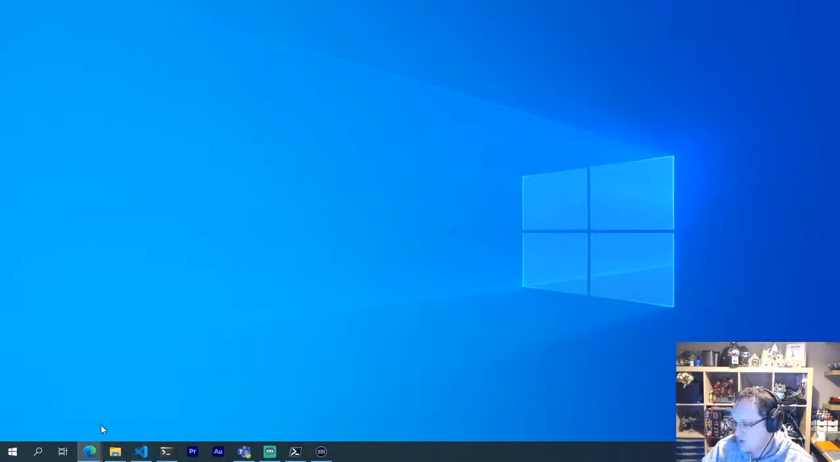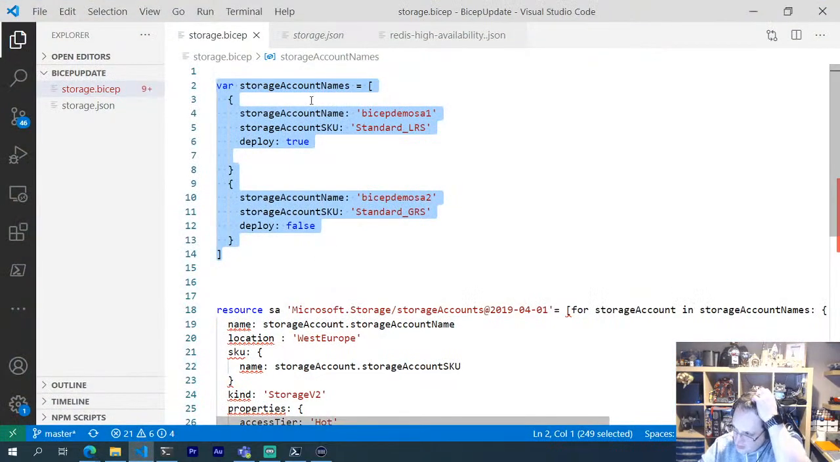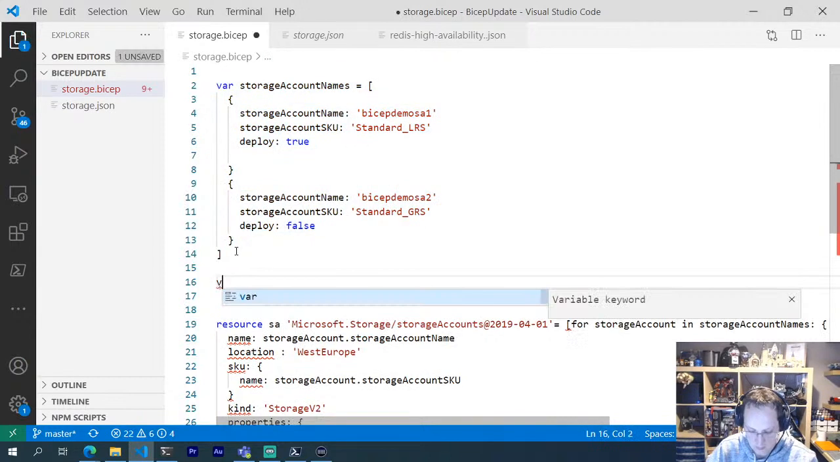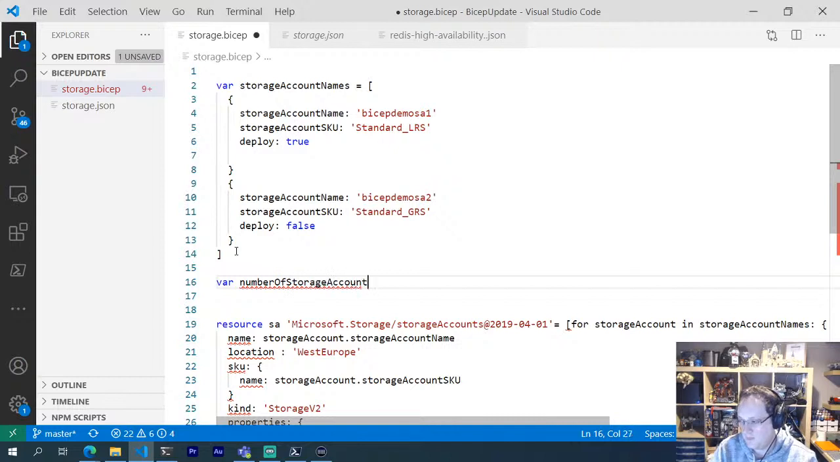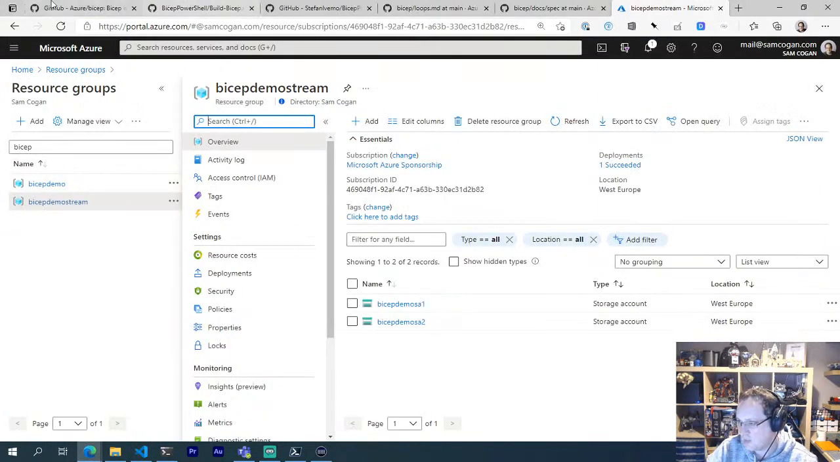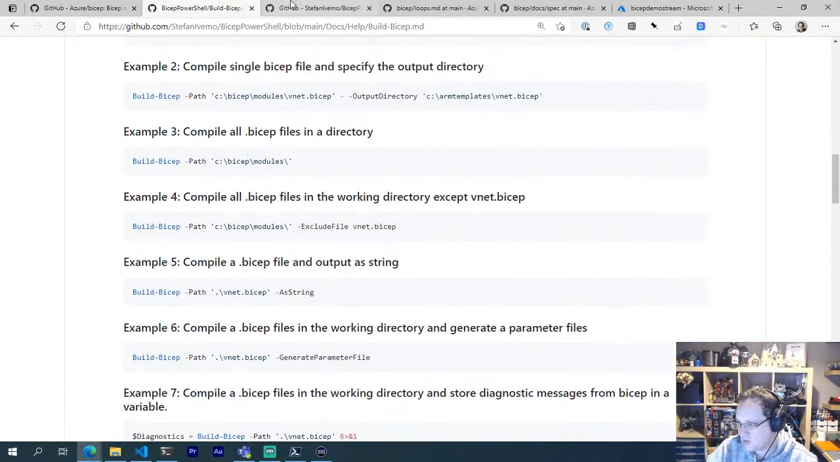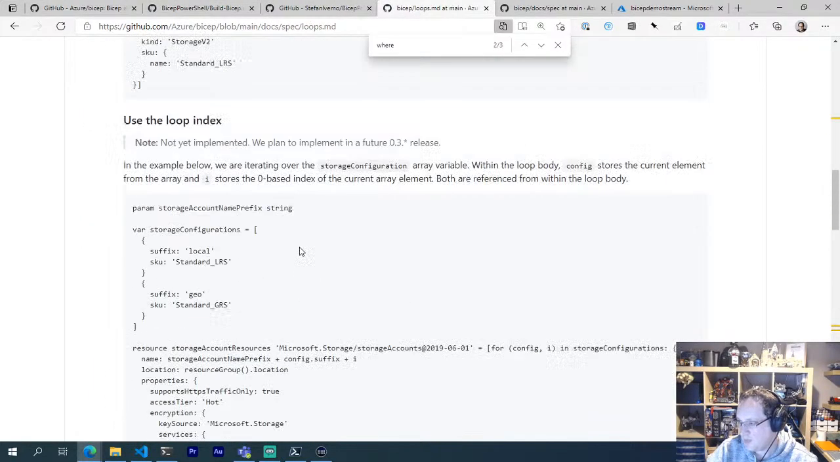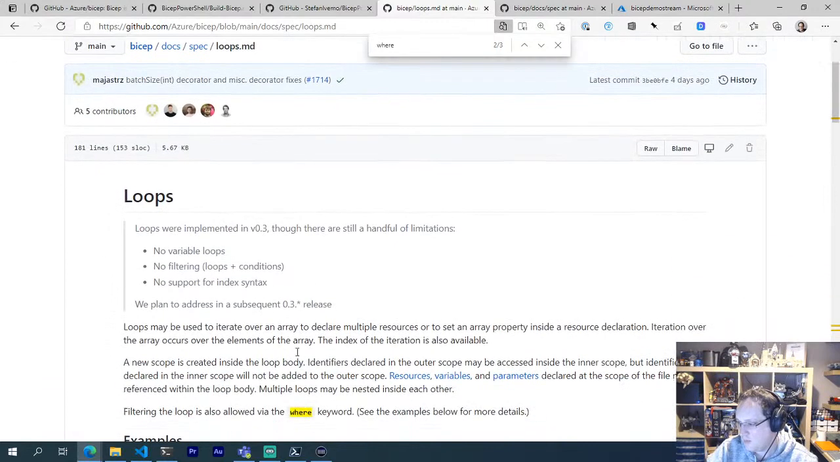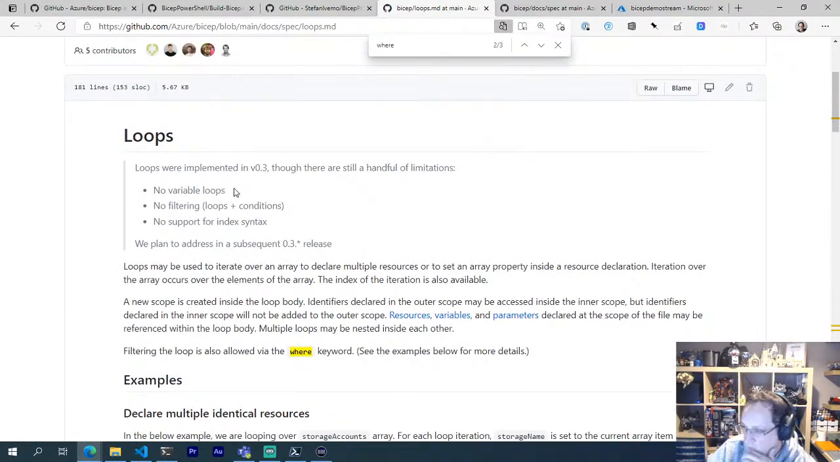But you saw from the demo that we had to have this array of named storage accounts. What you can't do yet is have a variable called and use that in our loop. So it doesn't support that yet, based on what I was reading anyway, as I understood. Yeah, no variable loops.